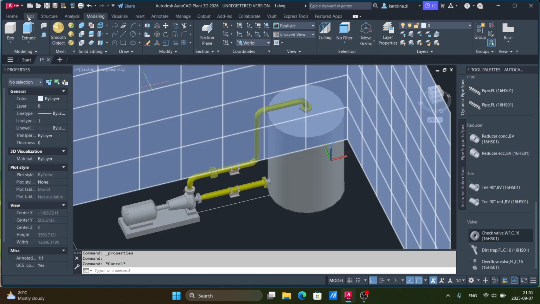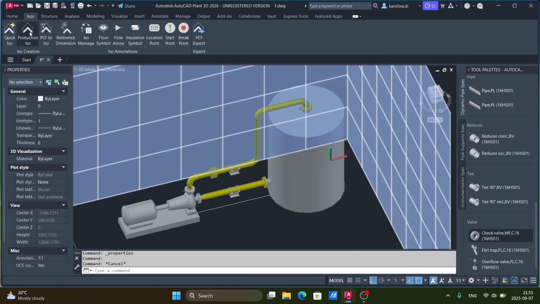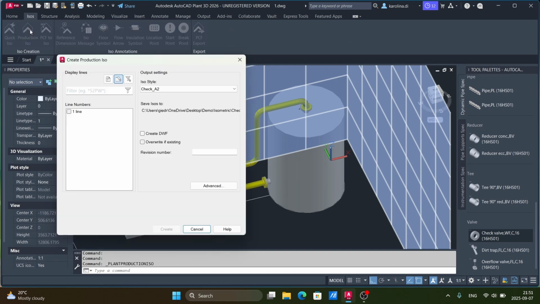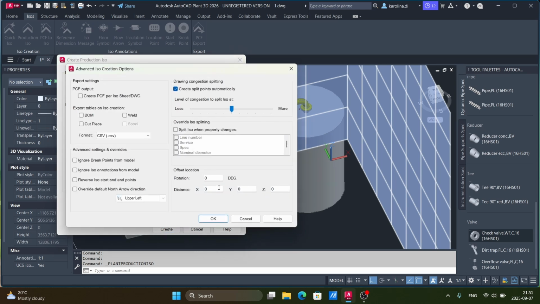Now go to the ISOs tab, right next to the Home tab. Select Production ISO. A table will pop up. Here, choose the line number and the ISO style. In our case, we'll select Final A2. A2 simply refers to the paper size. Next, click on Advanced Options.